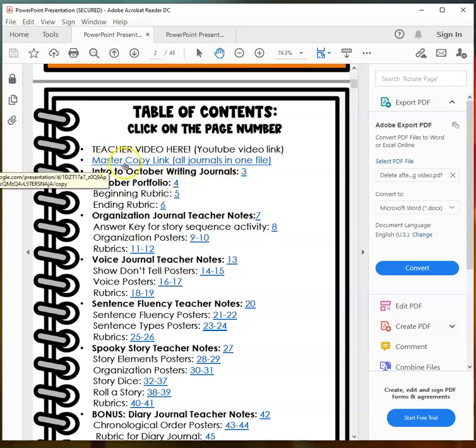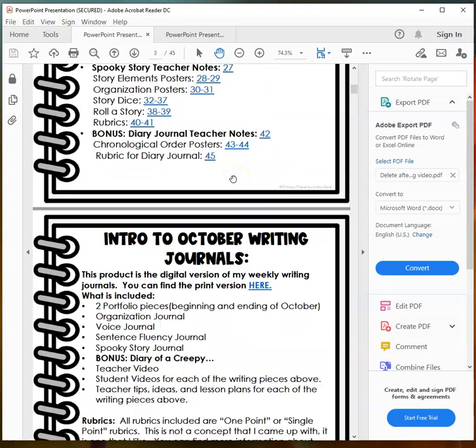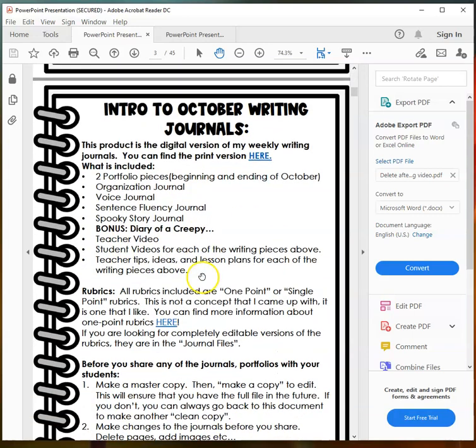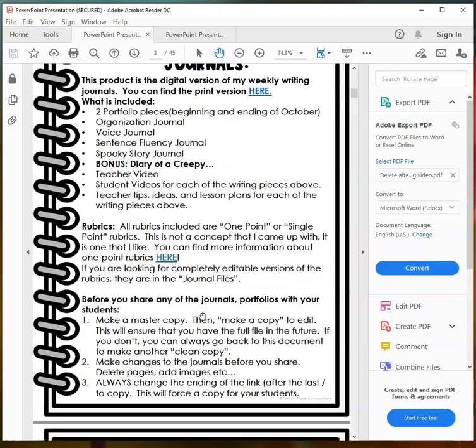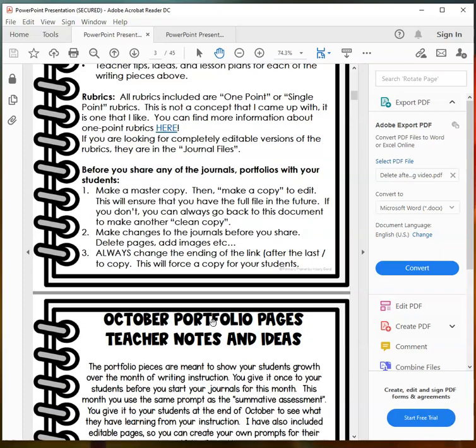So here is that link to the master copy. That is all the journals in one file, just in case you delete something and you want it back later. This is kind of an intro. It tells you everything that's in the journals. It also explains one-point or single point rubrics. And then it has a couple of tips and tricks for the portfolios.